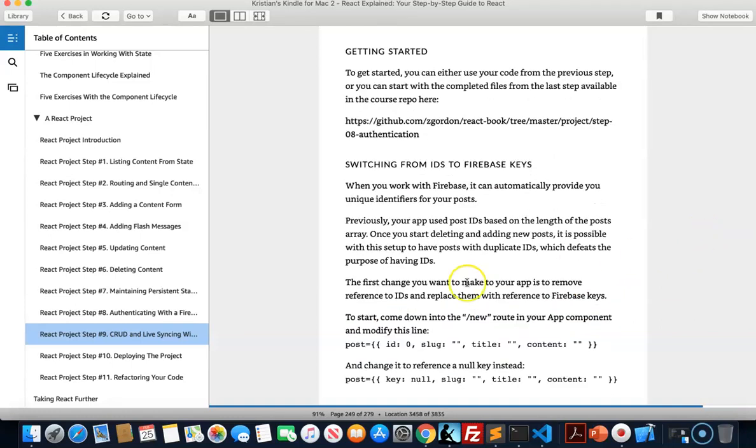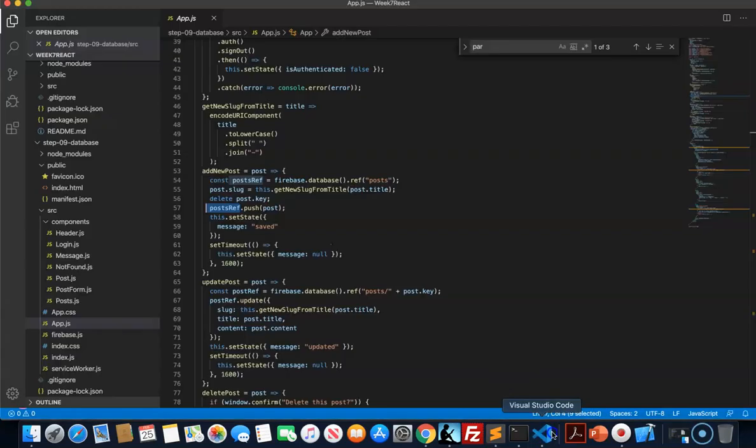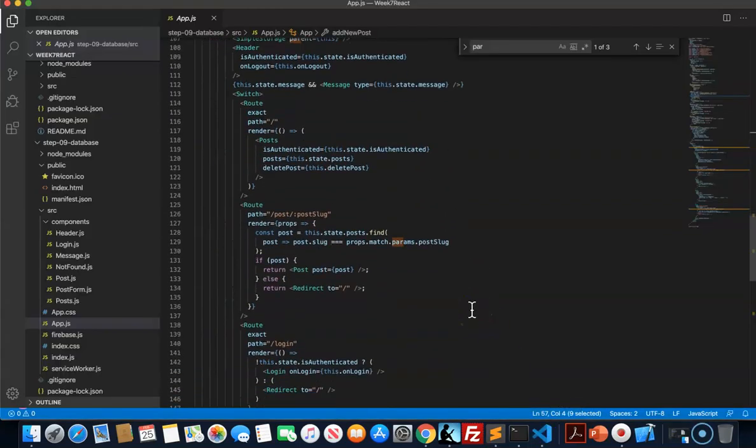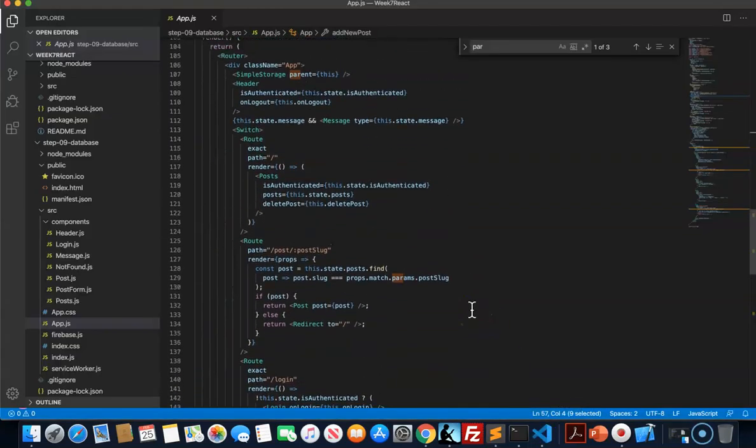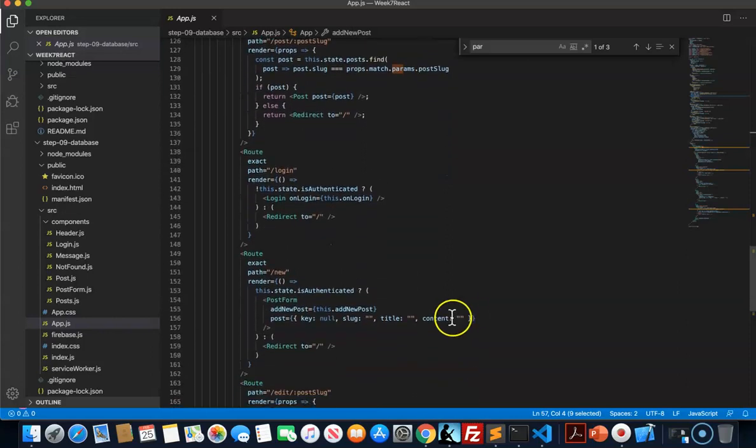And what we're going to do to do that is to go into the new route in the app component and modify the post to be key null instead of ID null. That's an important part of this, the new route for that section. So if we go to the route and we look for new, which is right here, this is where the key is null. Because we're doing a new post, we don't want to have a key. We want to have a key instead of an ID.